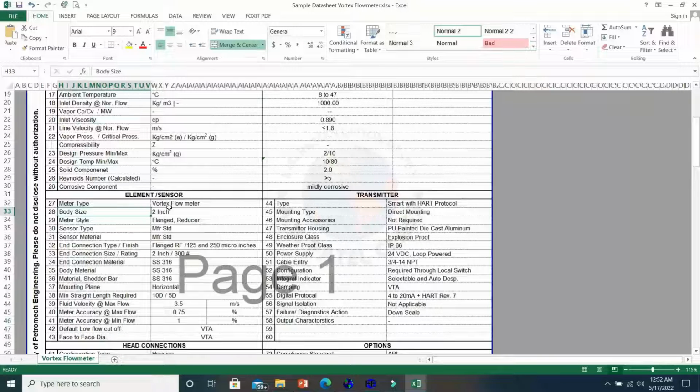Fluid velocity at maximum condition, meter accuracy at maximum flow, meter accuracy at minimum flow, default low flow cutoff. This information we can find out from the vendor calculations. As we have recently seen the sizing, we can find this information and put it here. Face to face dia will be available only when the vendor submits the outline dimensional drawing. So this sensor details is unique, so we need to provide it.